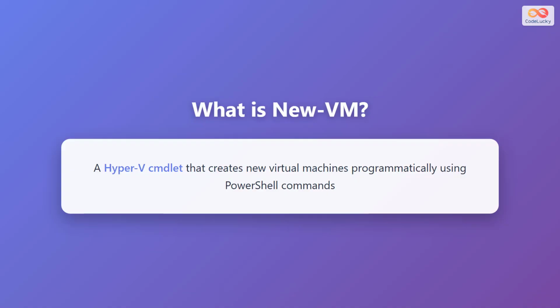New-VM is a Hyper-V cmdlet that allows you to create new virtual machines programmatically using PowerShell commands. Instead of manually clicking through the Hyper-V Manager interface, you can use this cmdlet to automate the entire virtual machine creation process. This is particularly useful when you need to create multiple virtual machines with consistent configurations or integrate VM creation into your automation scripts.